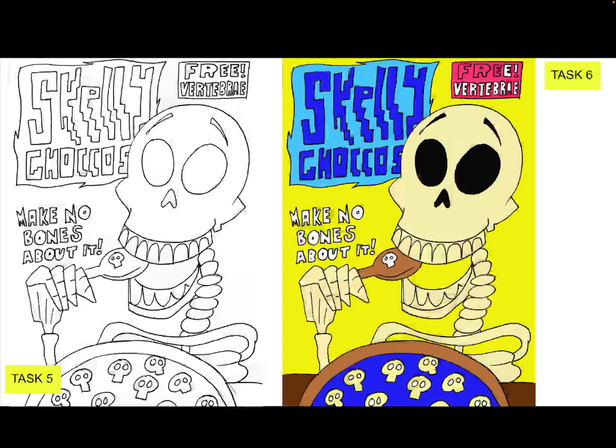So I wanted to have the skeleton eating some skulls from a bowl. So the bowl of flakes looked like skulls and I wanted him to be eating them with a spoon. I then wanted him to be slightly in front of the text, Skelly Chocos. I wanted to have free vertebrae, and I've also put "make no bones about it" as my sort of tagline. Now I did the right hand side picture using Photoshop, so I just fed that into Photoshop and I just recoloured my digital drawing.